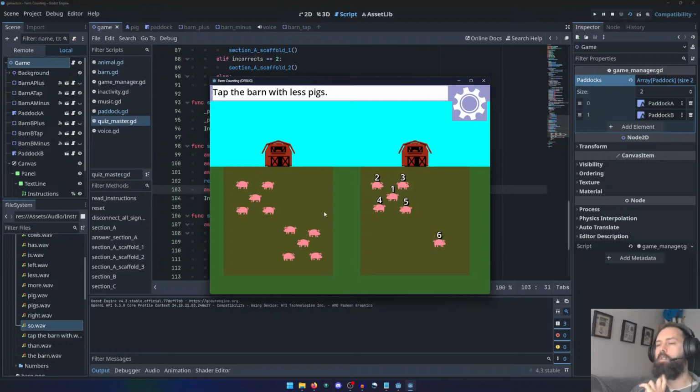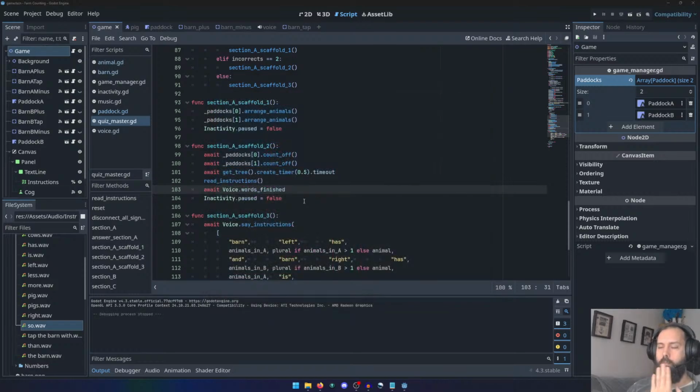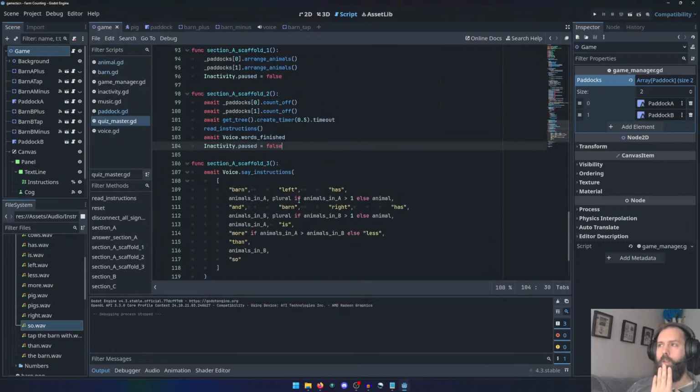The barn on the left has 10 pigs, and the barn on the right has 6 pigs. 10 is more than 6, so tap the barn with less pigs. Okay. 1, 2, 3, 4, 5. Okay, that's a little bit better.